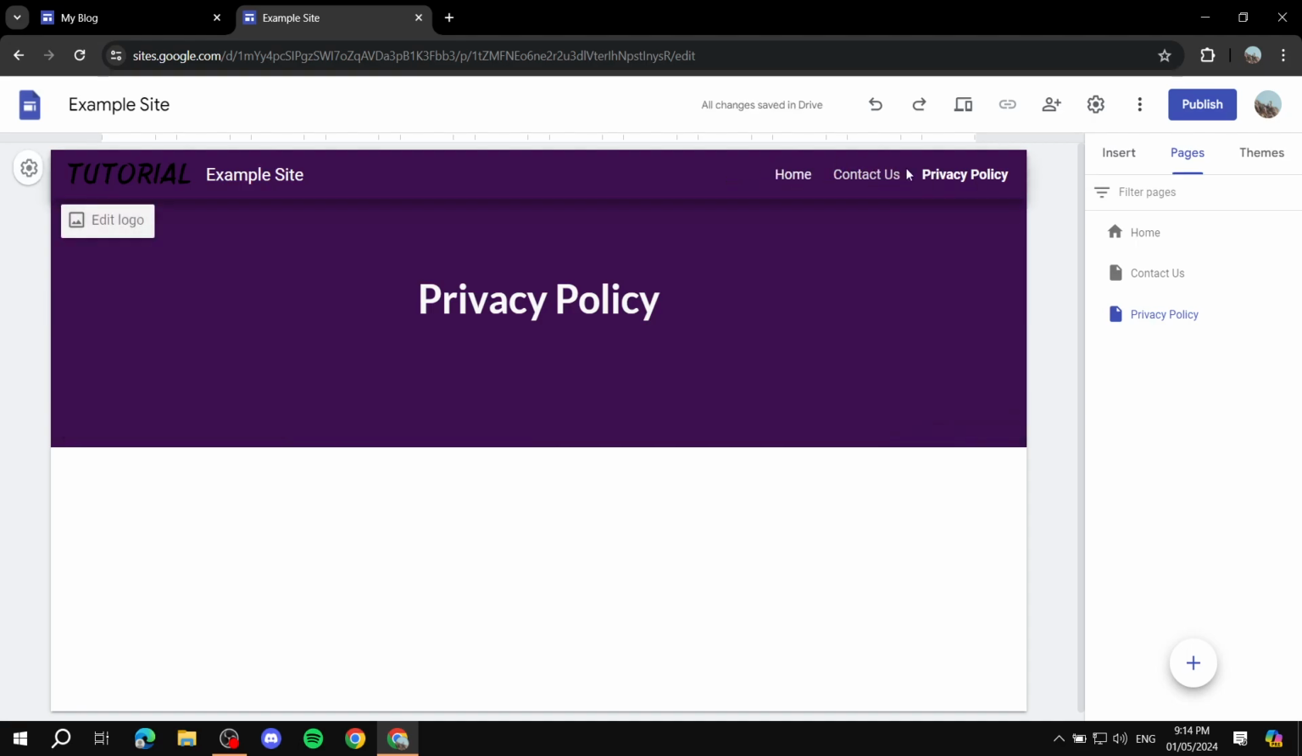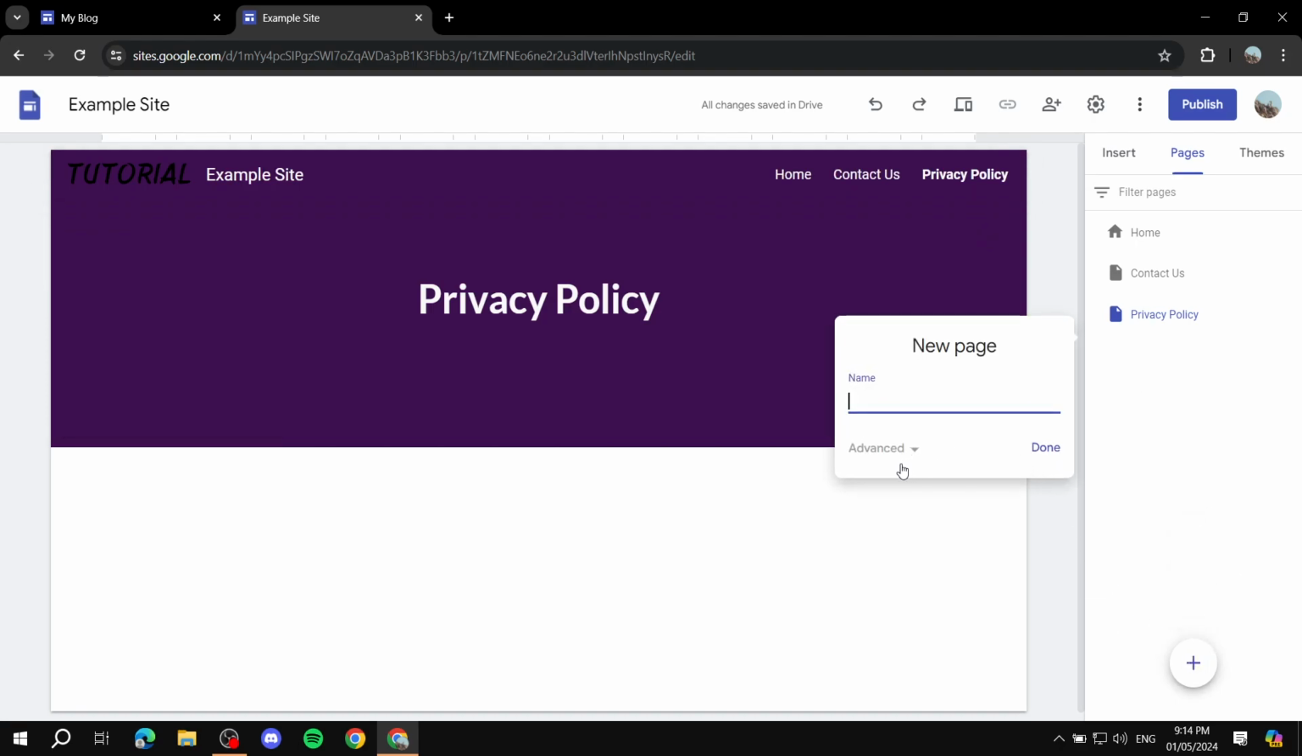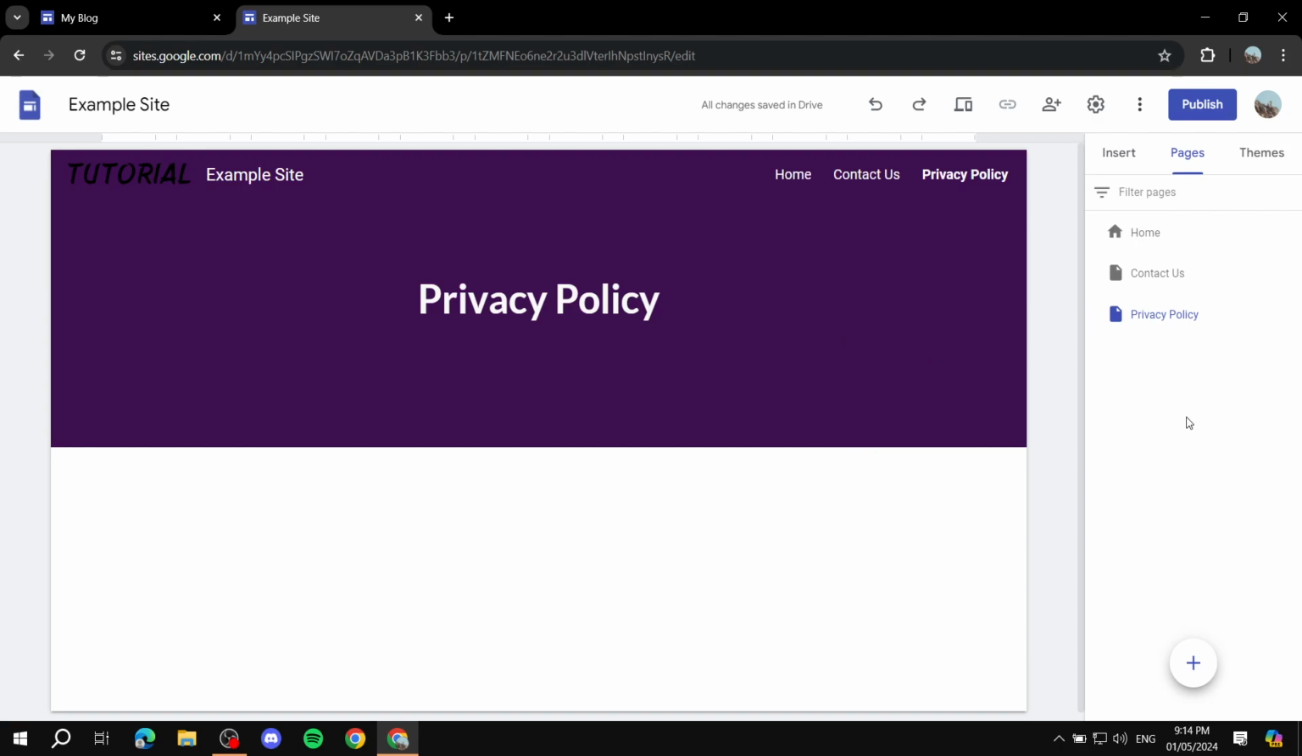Now you may be wondering if, for example, you want to have a page that does not show up on the menu. You can also do so. So let me go ahead and create a new page. Actually, instead, let me talk about another tip, which is also creating another page, but instead it's going to be duplicating a page.